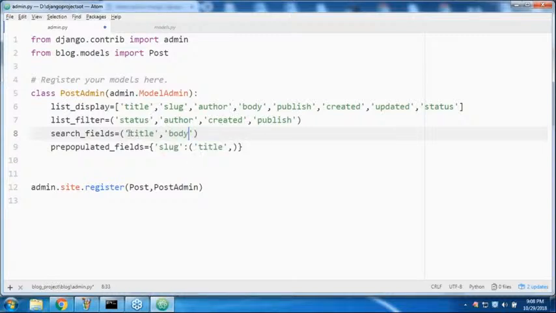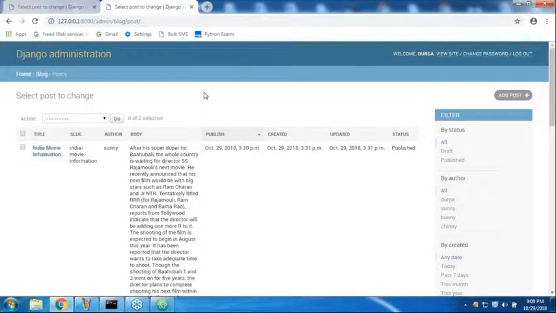So if you provide any word, it will search in the title or in the body. If any matched thing is there, it will display. Now observe, sir, at the beginning it looks like this, but after adding the filter, it looks like this.